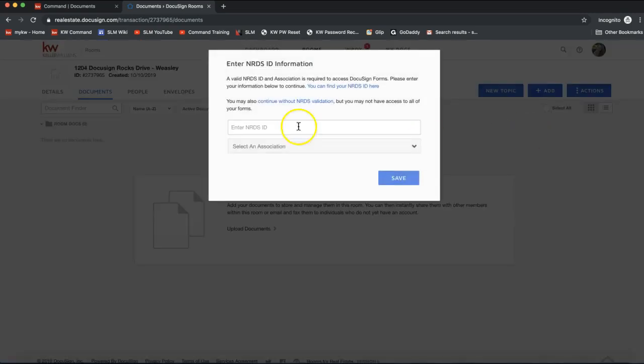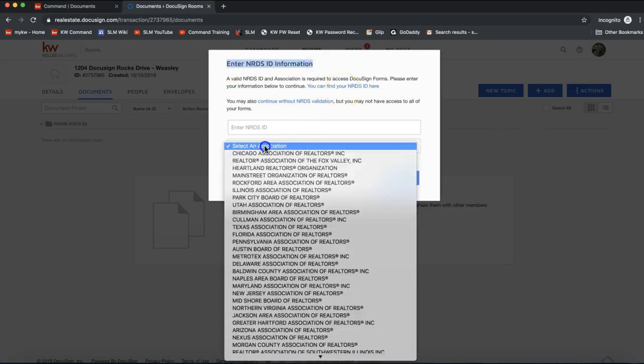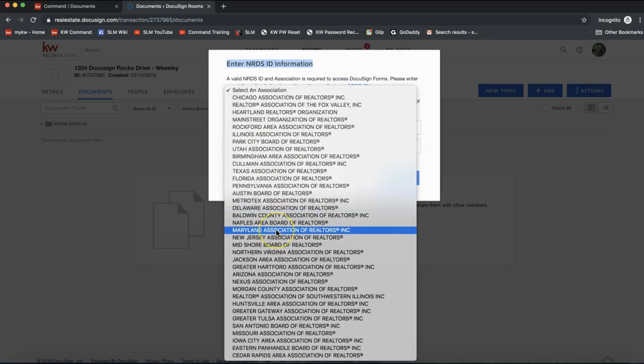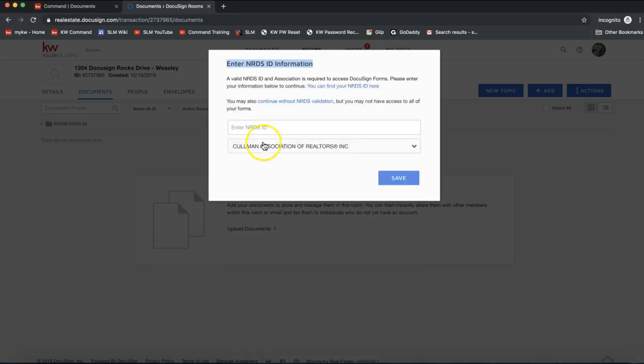Now, the first box that you'll see will generally prompt you to add in your NRDS ID. Okay, so if you see your association from this list here, you can go ahead and select that. And put in your NRDS ID, and that would bring in interactive forms that are associated with your association. Okay, so you do have that option. A couple notes on that.